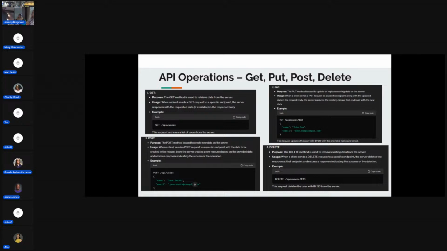So it's actually fairly similar to an update statement in SQL, where you would say where ID is equal to 123, and the name equal to John Doe, and email equal to johndoe@example.com.